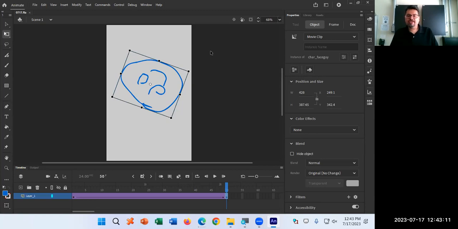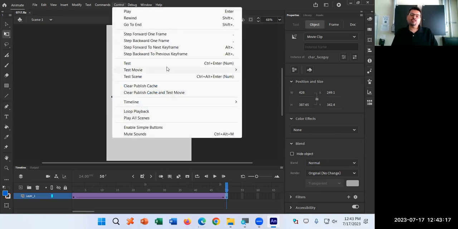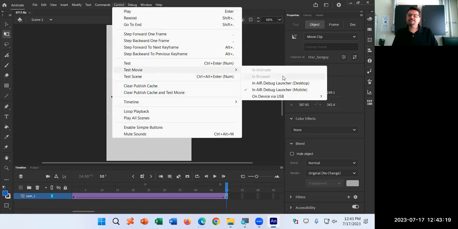So here in person, I'll give you a tablet in a moment. But if I go up to the control menu, we've got test movie, and now we've got AIR Debug Launcher desktop, AIR Debug Launcher mobile, and on device. So in a moment, I'll show this, but you're going to be able to plug in on USB your device into your computer, and then test movie on USB, and your project will then get output onto a real device. That needs a little bit of setup, which I'll cover in a moment.